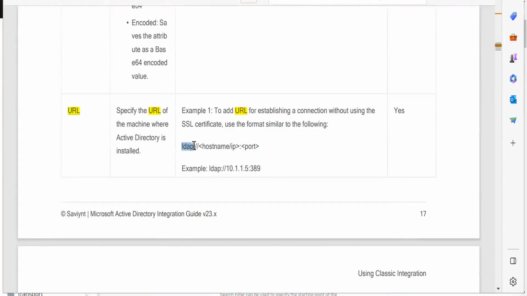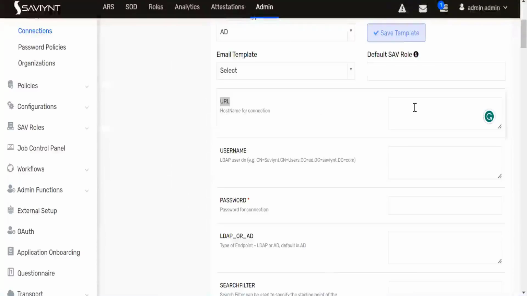The URL format should be something like this: LDAP://, then this is your host name, that means we are passing your IP address, and after that the port number. So it should be something like this. Okay, so copy this value and open your connection, and type your port number here, 19216856.1. Okay.